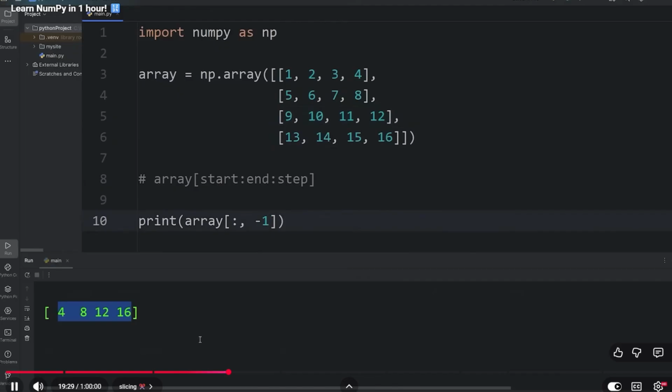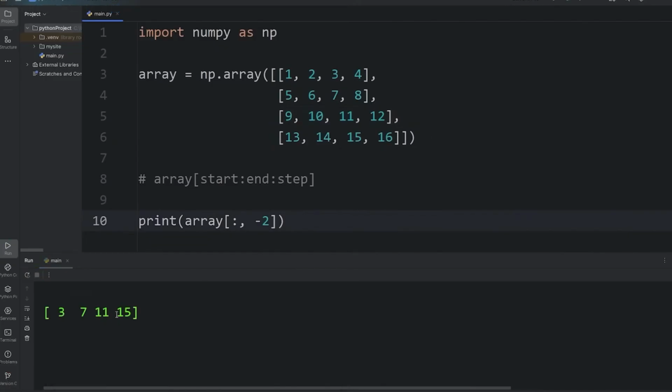Or the second to last column would be -2. 3, 7, 11, 15.